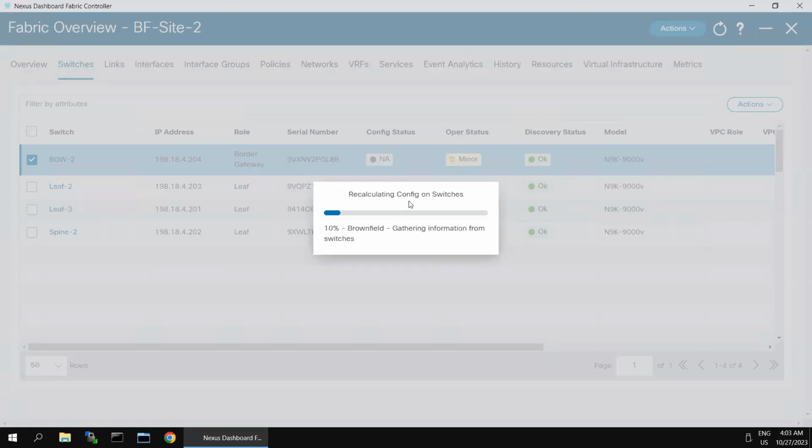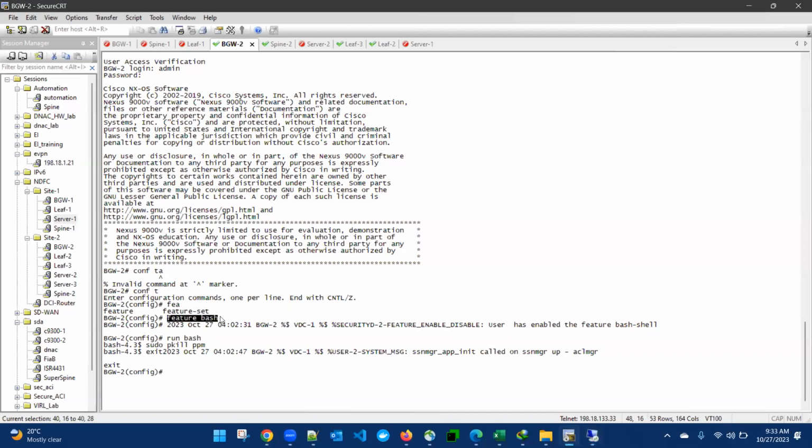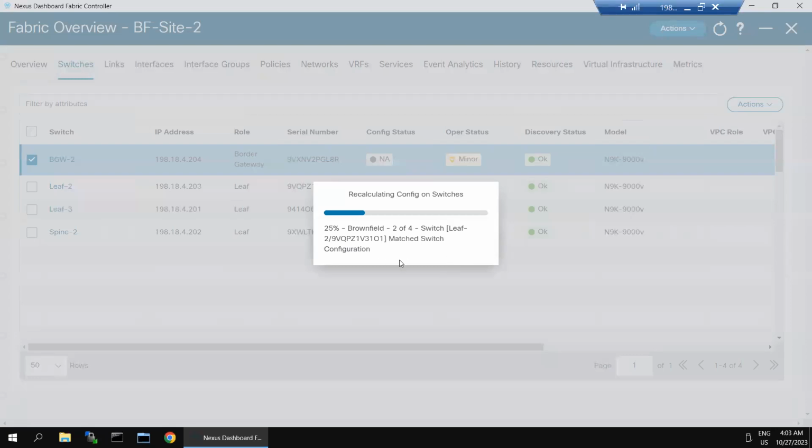So I found that the deployment failed. What I have done is I logged into this border gateway, enabled the feature bash-shell, ran bash, and then ran the command sudo kill the ppm. And then again I am doing the redeployment. Now, if this fails one more time, then we can reboot the switch. There is some lab bug in this particular switch, and then we'll redeploy this. So we can see that till 25% it is going good.